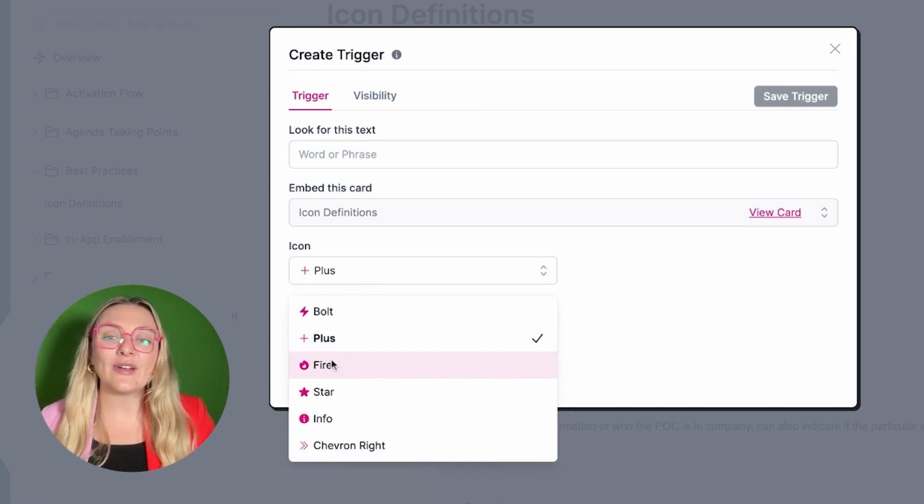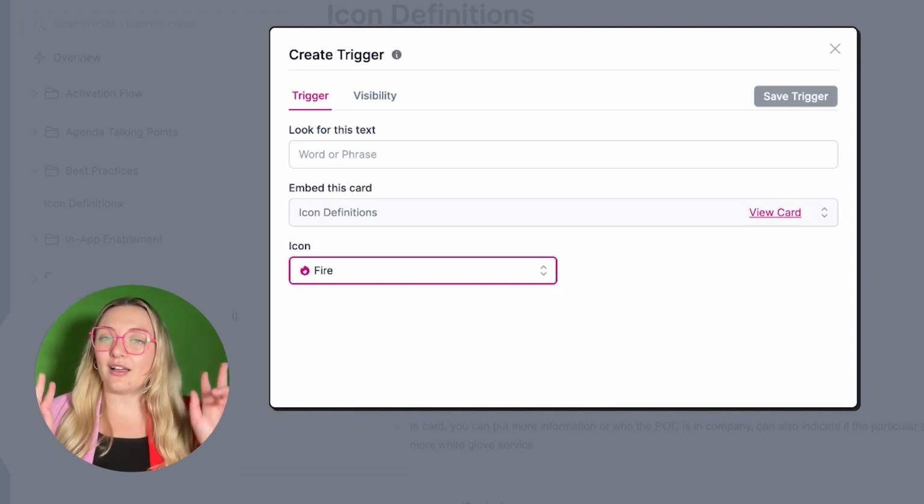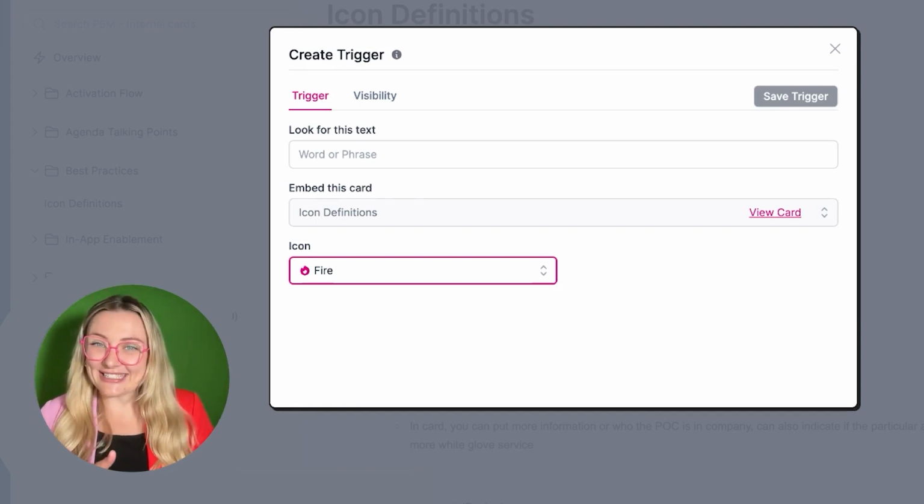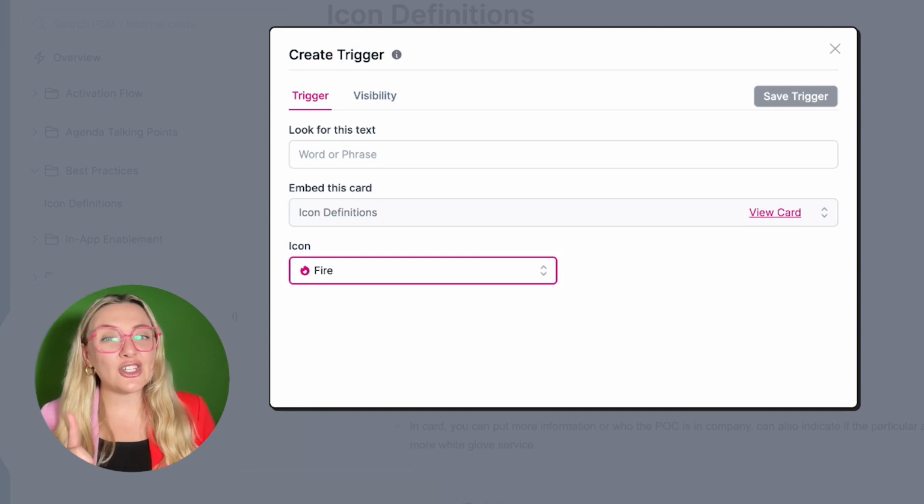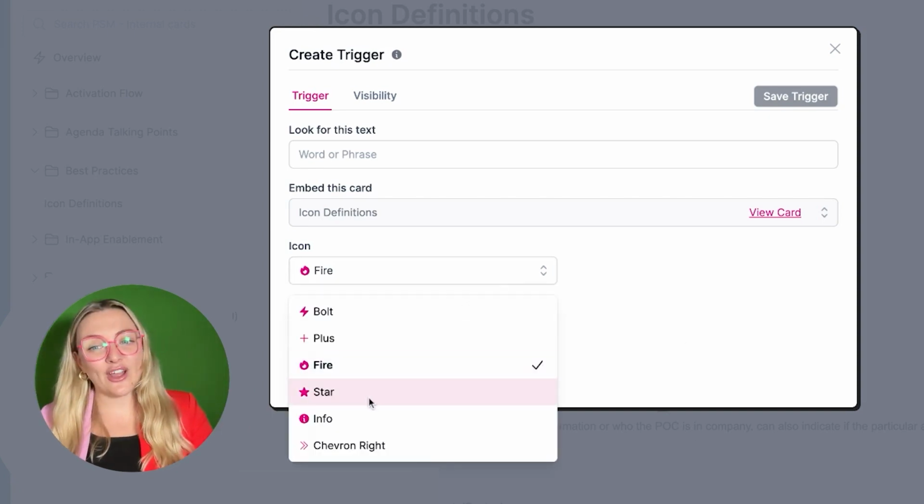And this one is my favorite. We do have the fire sign, and this can be used to demonstrate a hot tip. So either best practices around a certain field, deal states, etc. You can also use it to highlight your spicy customers. So you can put more information about the history of the customer, who the POC in the company is, and basically how to avoid trouble.